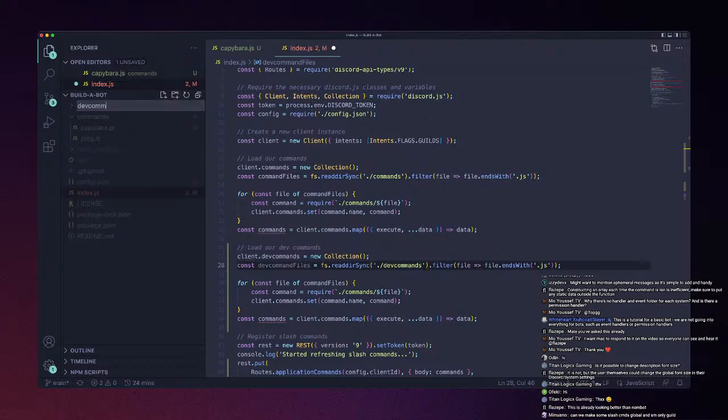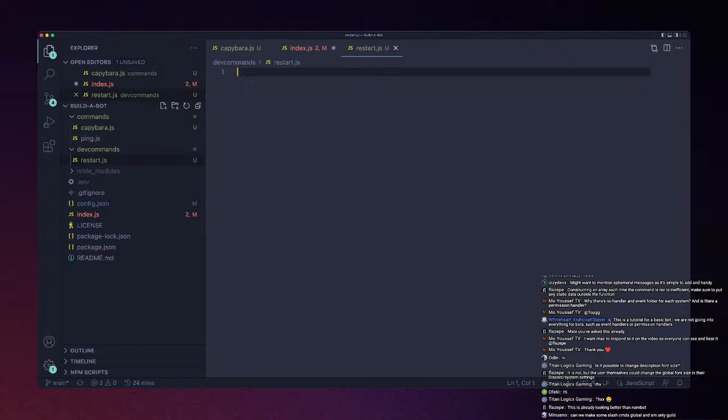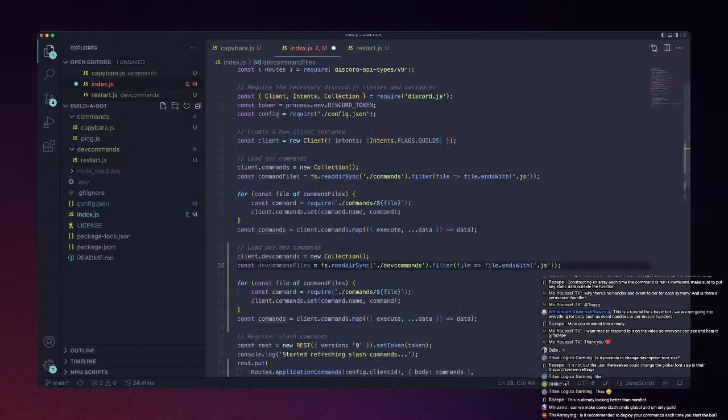And then we have our dev commands in here. So maybe, for example, a restart or something. I don't know, just for an example. So we could have a separate directory in here with our developer commands. And what this would do is the same sort of thing. It would go through that directory and load up our dev commands. We don't really need to set that to a dev command.